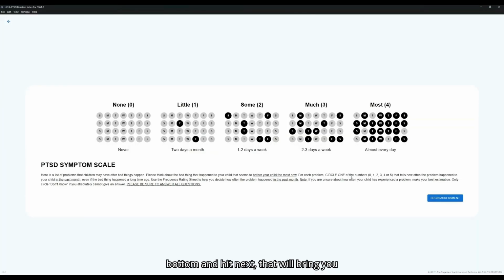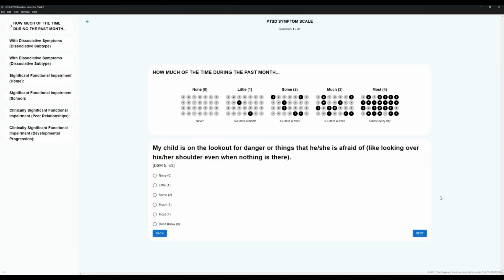That will bring you to the second portion of the Reaction Index, the PTSD Symptom Scale. Each of the 41 questions on the PTSD Symptom Scale feature this graphic showing the frequency of occurrence of symptoms. Each question will also feature the DSM-5 category, and the symptom type that each question is asking about for clinical reference.